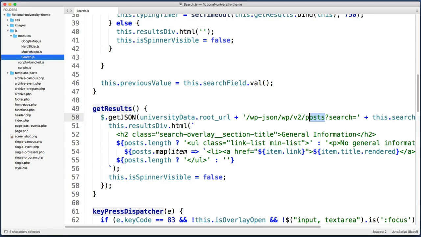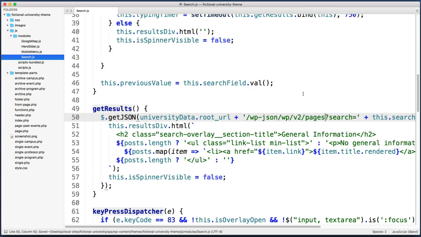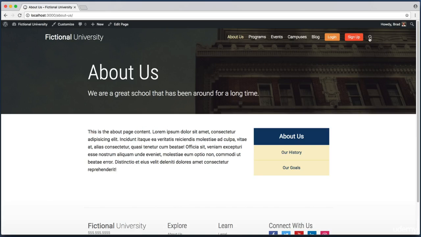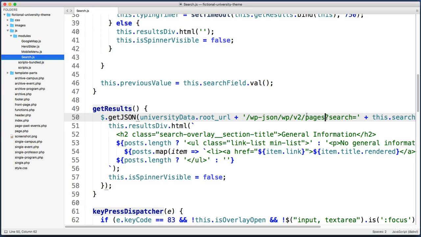So if we wanted to, we could change this from posts to pages. And then if I save that, now if I try to search for about, we do successfully see the About Us page as a result. But now if I tried to search for a blog post, we'd be out of luck again, right? So if I search for biology, we don't see the Biology is Cool blog post. So that didn't solve anything. Now we've just got the opposite problem. Now we are only searching through pages.